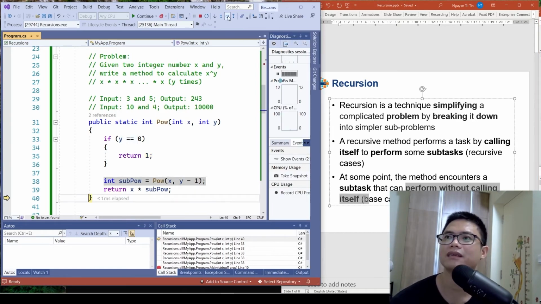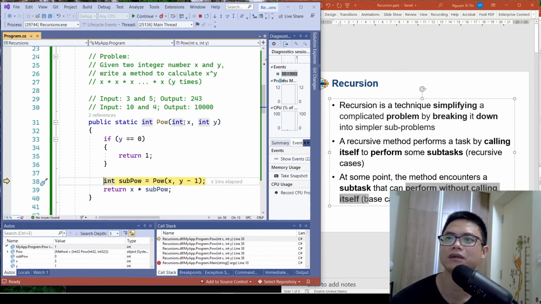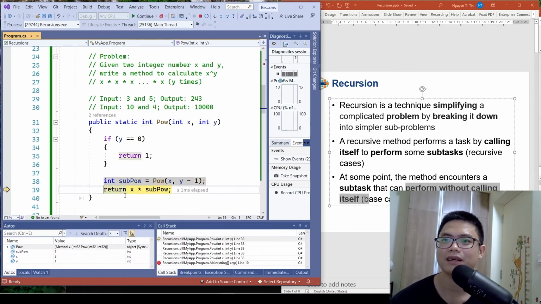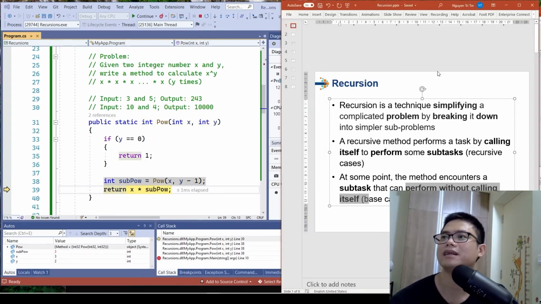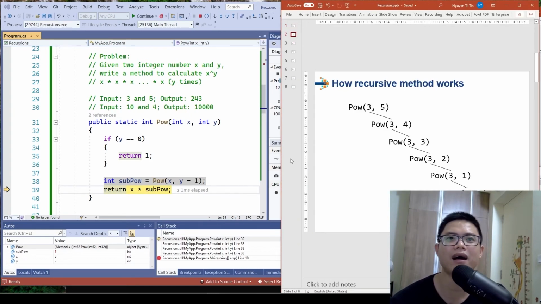And because of that, now we go back to 3 and 1. Now because 3 and 0 gave us 1 already, the sub power becomes 1. And then it can return 3 multiplied by 1. And now it becomes 3. It returns 3. So the sub power, when calling this power, now becomes 3.